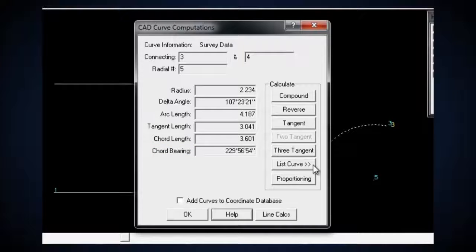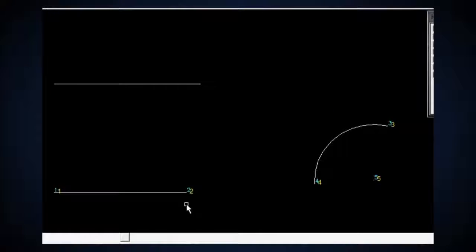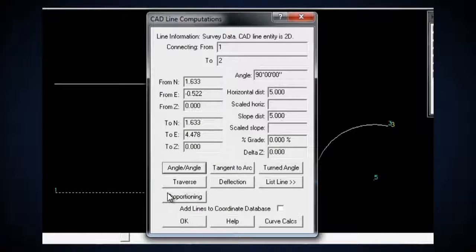Again, if you were to select an arc that has not been assigned point numbers, then the connecting points section at the top of the screen will be grayed out. For this example, we will exit this window and go back to the CAD line computations screen.